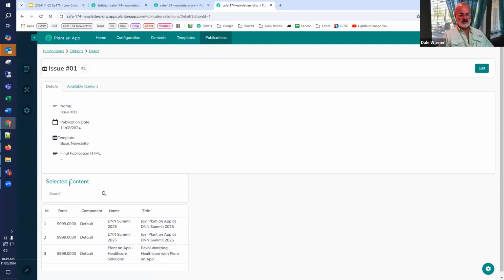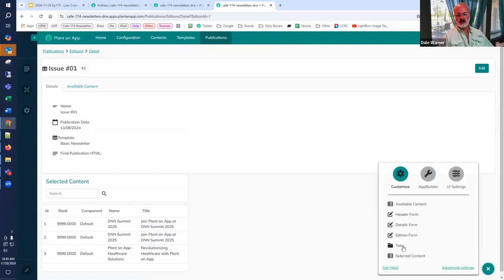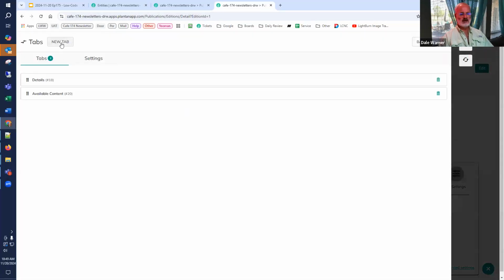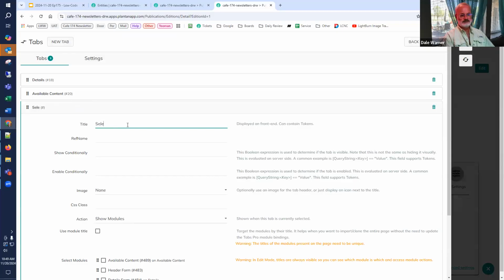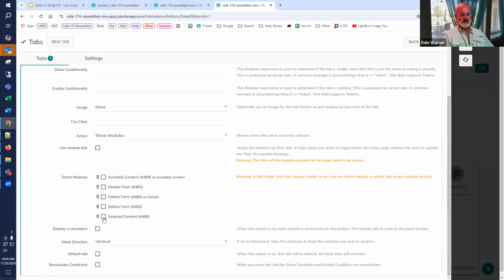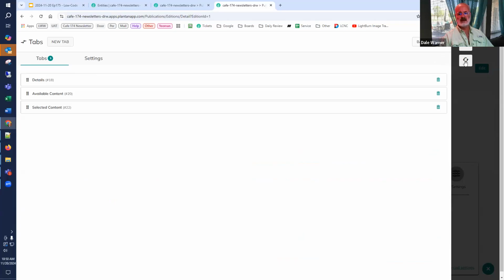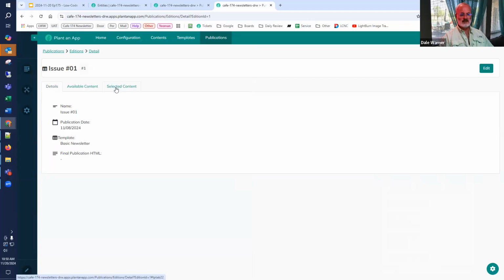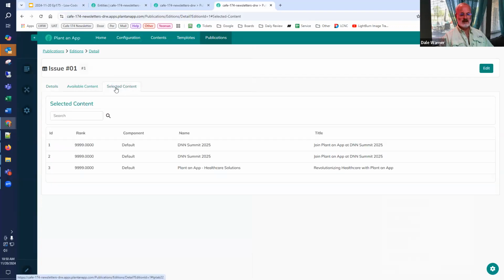So now we just need this to show up as a separate tab instead of just floating off in space here. That can be done by editing our tabs. And we're going to add a selected content tab. So new tab, selected content, and we're going to use the selected content listing to display it. And that's it. By creating a tab and adding it, we'll refresh the screen. This now shows up as selected content, and it's here.